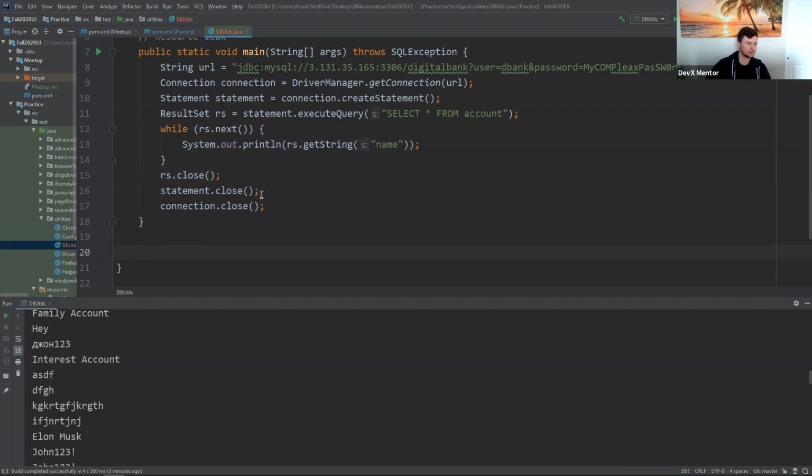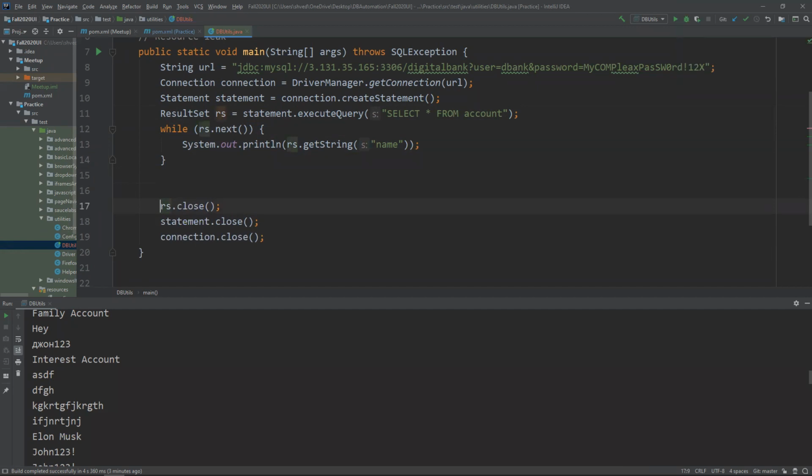Okay. So with that, there is another thing that we need to cover in order to process the result set better.